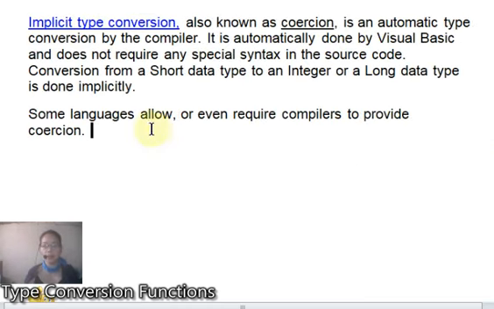So again, the implicit type conversion is also known as coercion. It is an automatic type conversion by the compiler. It is automatically done by Visual Basic and does not require any special syntax in the source code. Conversion from a short data type to an integer or a long data type is done implicitly. So, some languages allow or even require compilers to provide coercion.